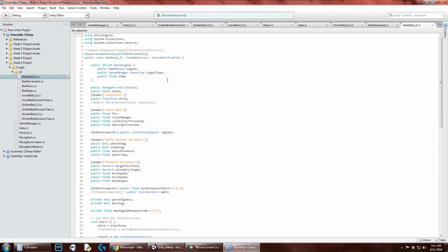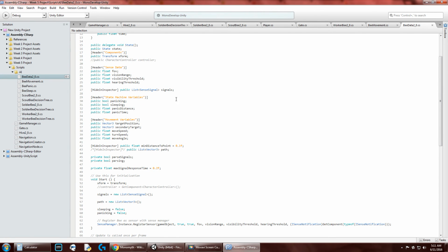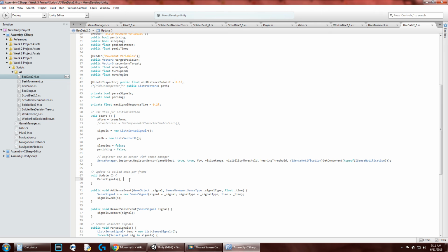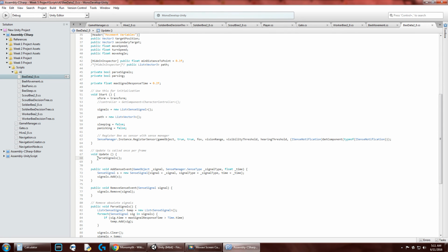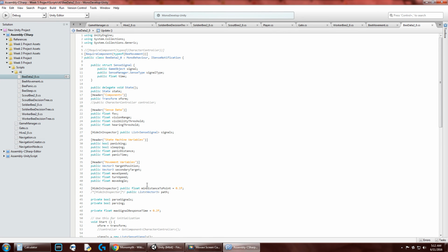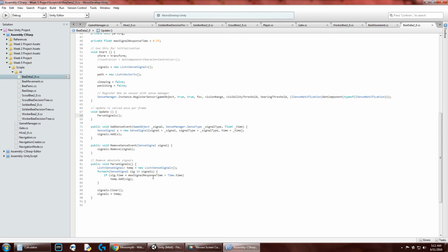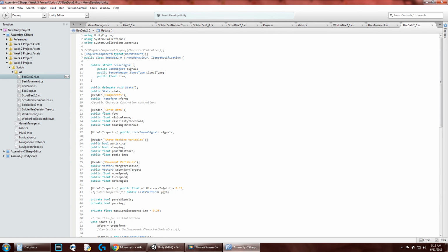So the last thing is the B data. This is just updated variables. Rather than handling parsing in the finite state machines, parsing through the signals is now done through the B data script. And that covers all of the new code that was implemented for this project.